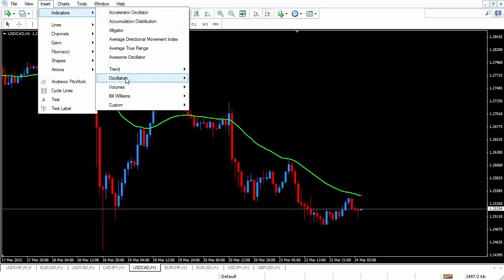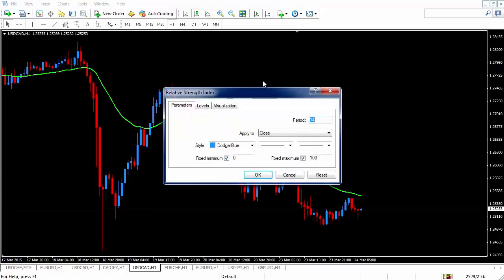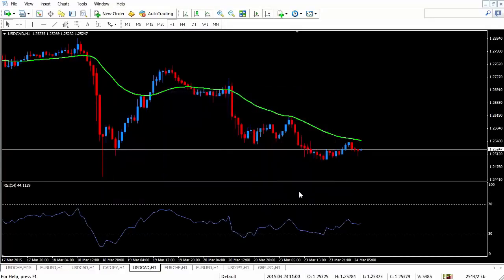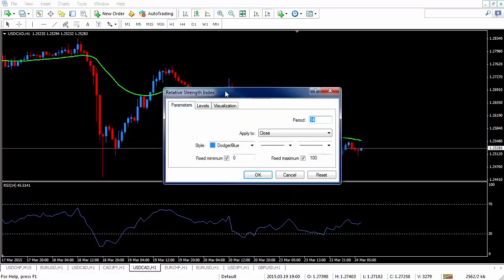This time, I'm going to add an oscillator. So we go relative strength index, RSI. Again, we can change what we want. Some indicators, this is an oscillating indicator. It has its own window, and it moves up and down within that window. If I double click on the line, it opens up the properties.